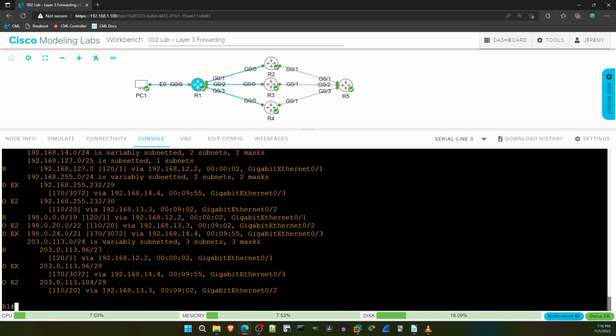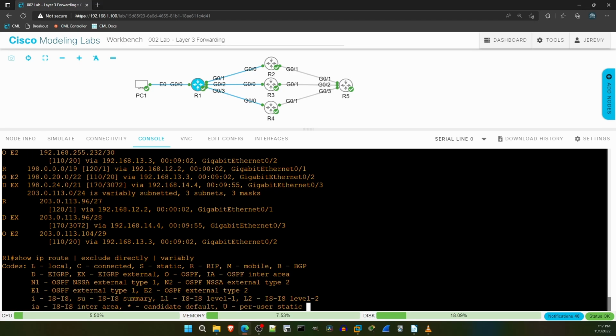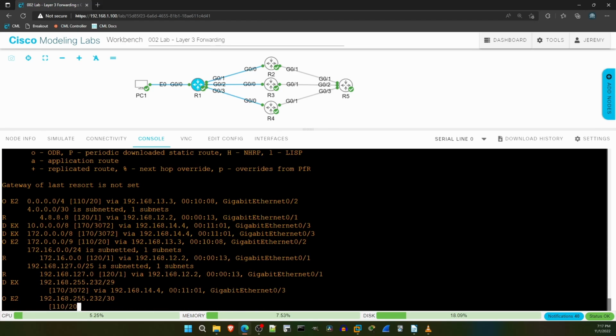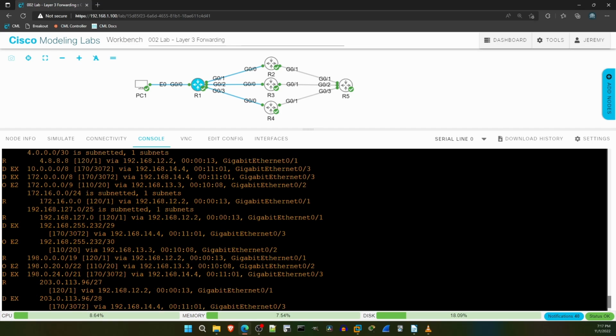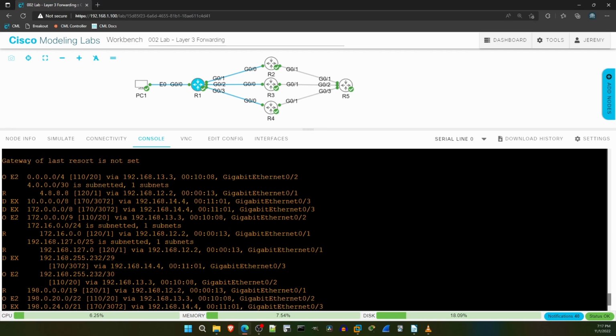I will go back to my previous command, add another pipe, and also exclude all lines that include the word variably. Okay, we have reduced the output quite a bit. Note that there are still a few places where it says X is subnetted. For example, up top it says 4.0.0.0/30 is subnetted 1 subnets. That means we have 1 subnet of a classful network.